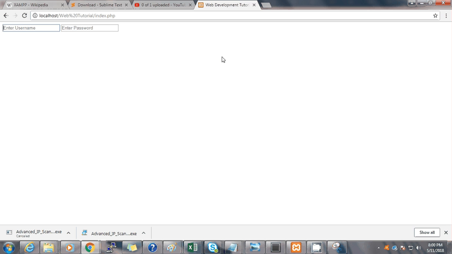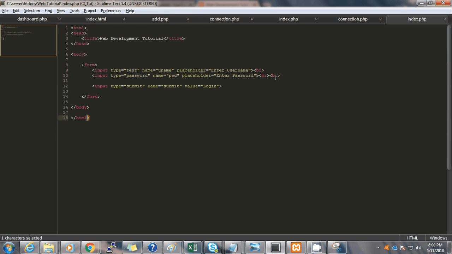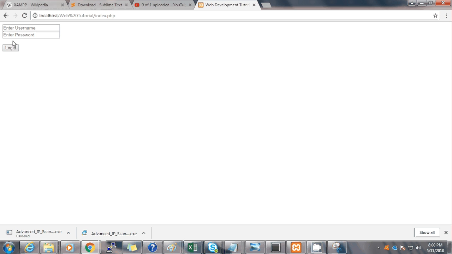Going back to your browser, just hit F5, and as you can see, you have two text fields, enter username and enter password, and then since we put two line breaks in here, there is a space and then the login. Now, if you click login, it doesn't do anything, right? Okay. So much for this tutorial.